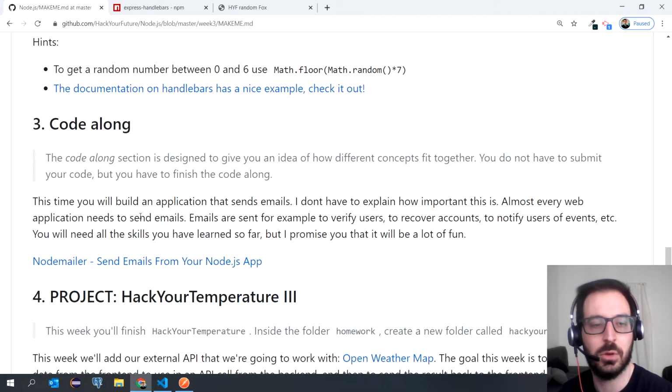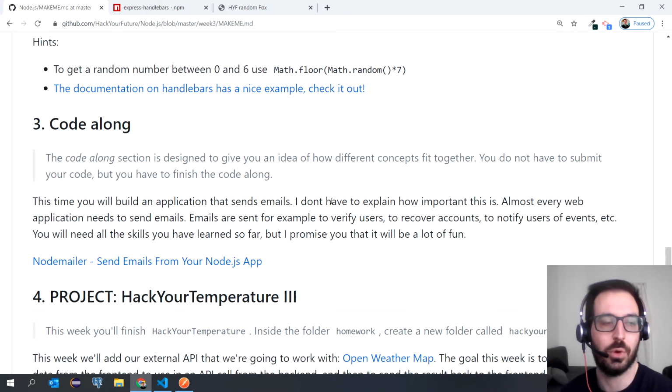Part 3 is a code along. I don't have to explain this. We have seen this every week. You do not have to submit the code along, but I really suggest to do this code along, especially this one, because it actually looks into how you can send emails from a web server.